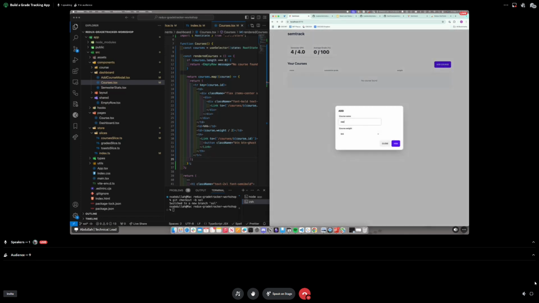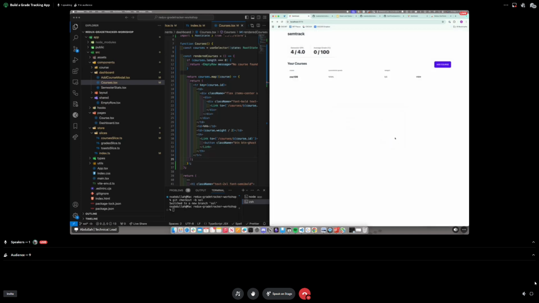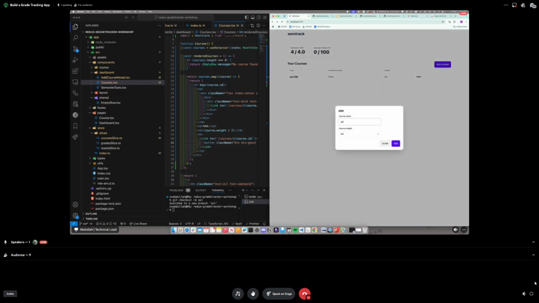Okay, let's add a course now. For example, this, and then you have the course here. You have the cumulative grade, which we can't really compute right now because we haven't done the grades functionality. So once we do that, we'll come back to this one. But at least you can see that you can add courses.